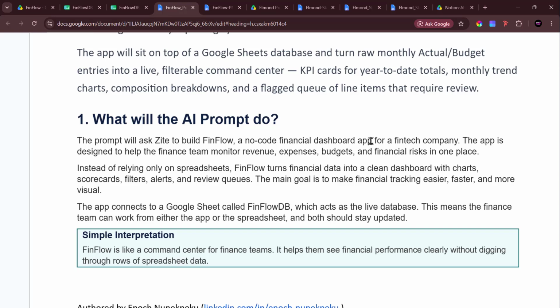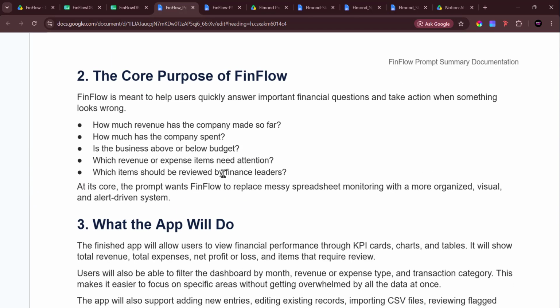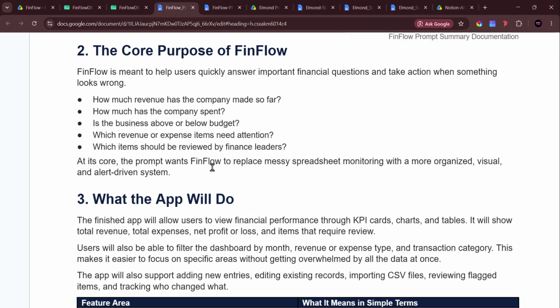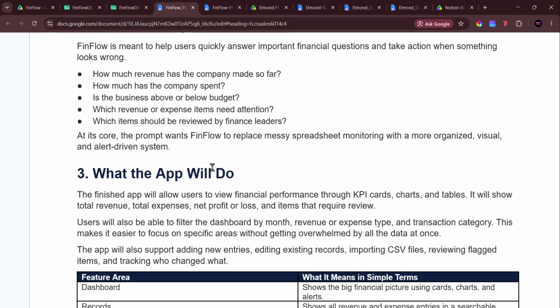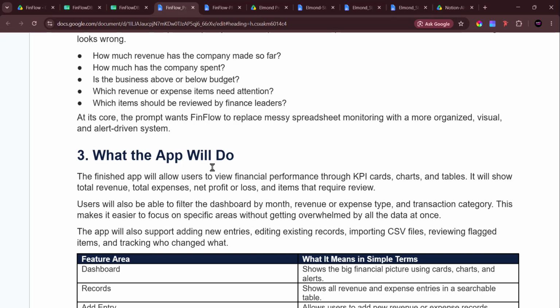Okay, so instead of relying on the spreadsheet, now we are going to rely on the application. I mentioned that already. Let's see here the core purpose of the application. We can see how much revenue the company has paid so far, how much the company has spent, is the business above or below the budget, which revenue or expense items need attention, and which items should be reviewed by finance leaders.